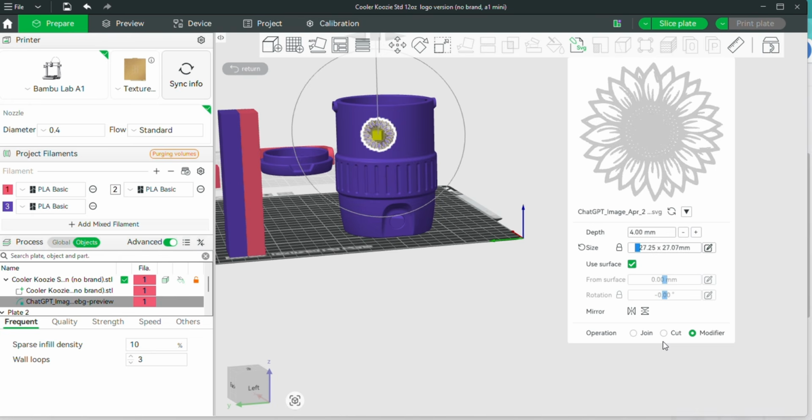Cutting it will cut it out, basically. Join will just stick it on there, and it'll still have its own raised parts. Like it'll be like basically printing out a 3D sticker and then just sticking it on there. But I want it to be embedded. So that's why you choose modifier, just like you do with text.